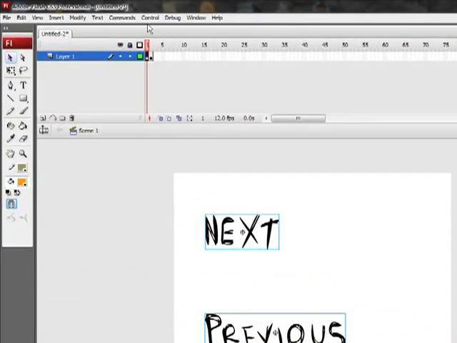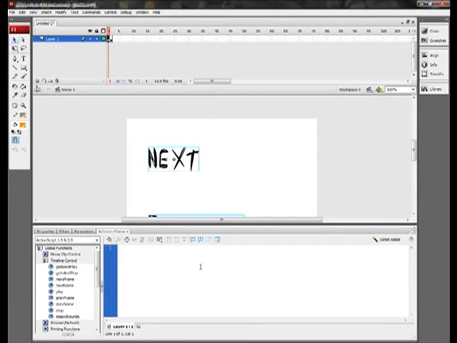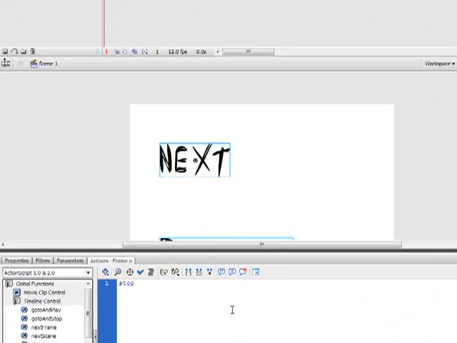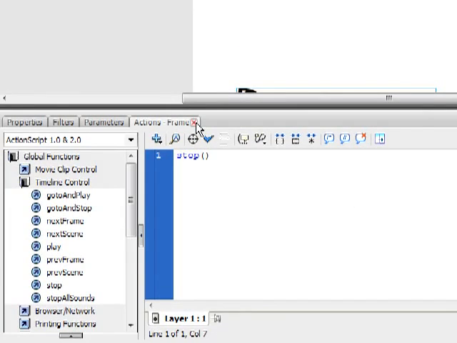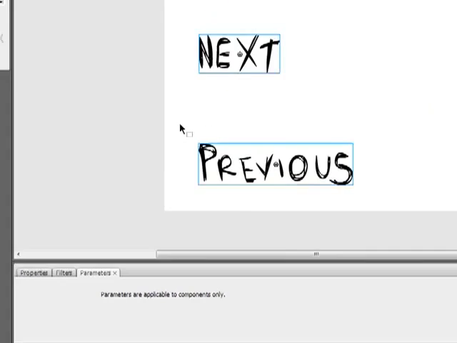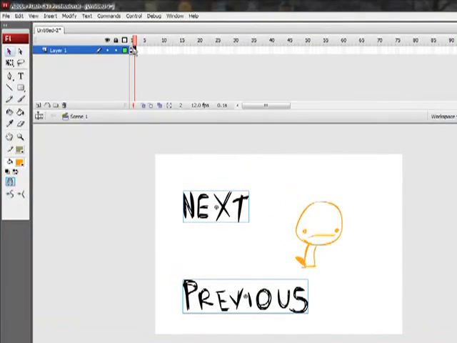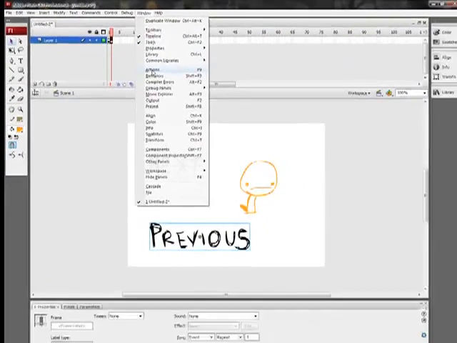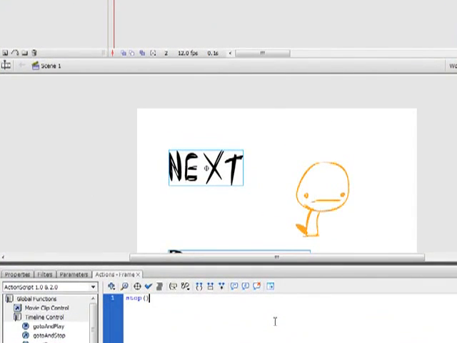So click on the frame, make sure it's selected, go to Window, Actions, and type in stop, and it will only work if you have these little brackets here. Well, it only works for me if I do that. So close that up once you've done that. Do the same for that frame there. Go to Window, Actions, stop.